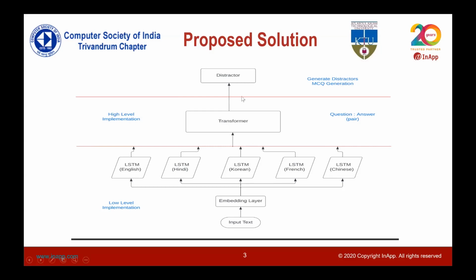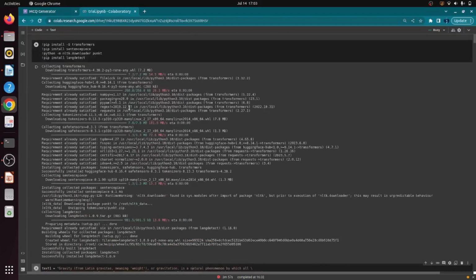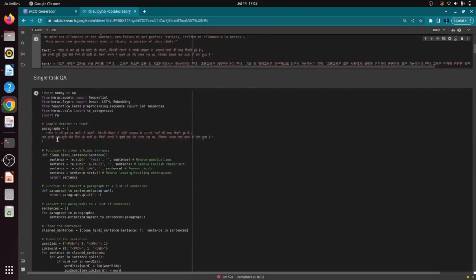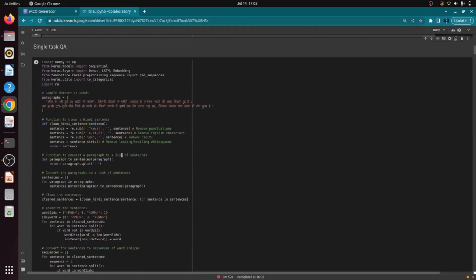So this is the basic flow of our project. Now Shivangi will demonstrate further about the demo and the code part. Coming to the code part, we have first installed all the needed dependencies. Then we have defined 5 different texts in 5 different languages which we are working upon. Over here, we are training our LSTMs in every language.